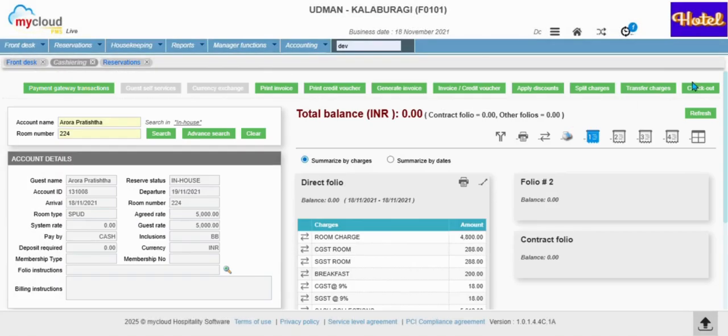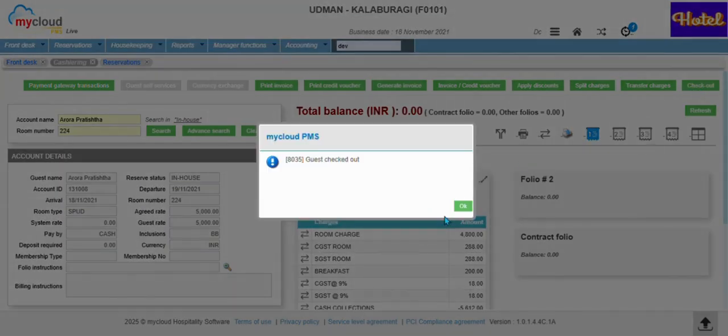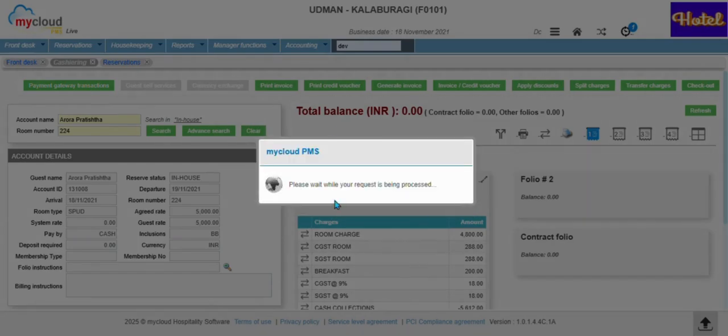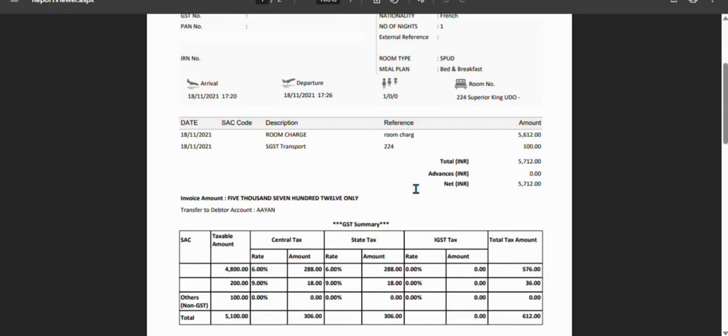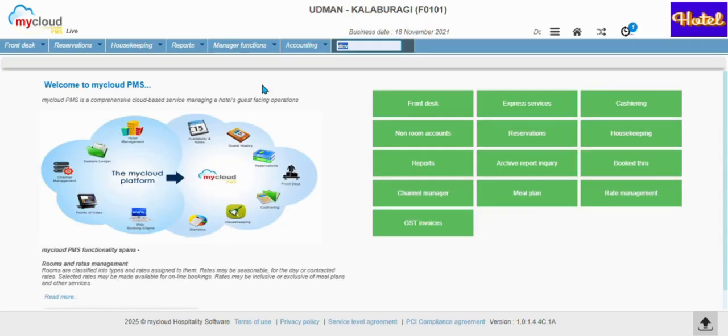Now we can easily check out the guest. We will click here. The guest is checked out now, and our final invoice will appear. So this is how the invoice will appear. Now that we have completed the reservation, how to create one, how to do the check-in, collect the payment and check out, we will move to the housekeeping.